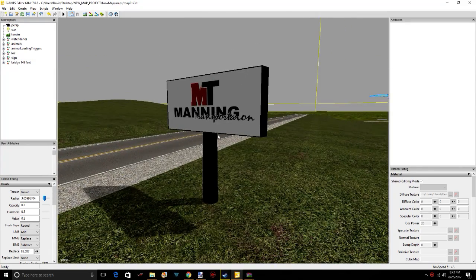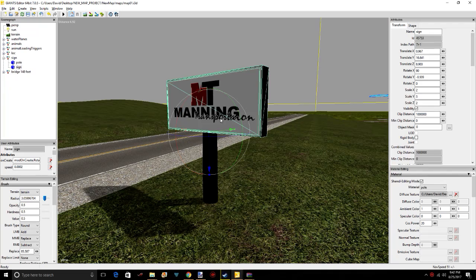And so, let's say I export this to my desktop. If I export this to my desktop, and then import it into my map, Giants is still going to be able to read the file path. It's going to know that the Manning Transportation logo is saved on my desktop, and so in Giants it's going to show up, and we're going to be able to see it.